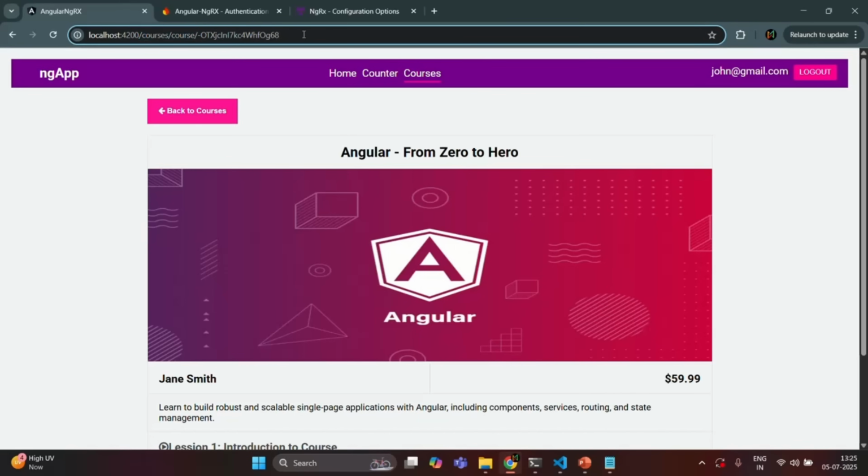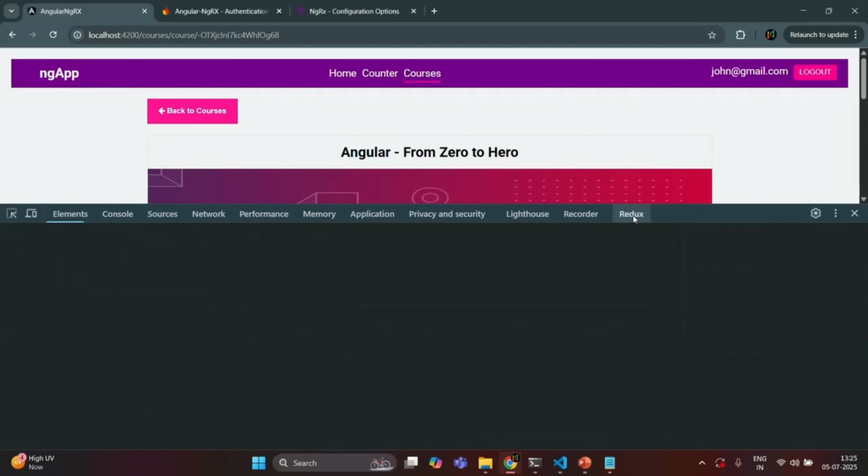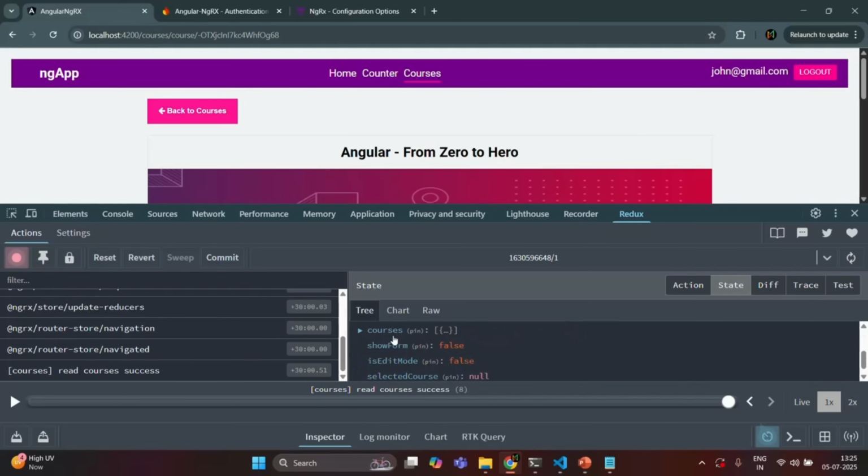So now if I reload the page from here, you will see that we are getting the data from the database directly, and it is showing the details of the course whose ID matches this ID. And if I open Redux DevTools, there also in the courses state you will see that courses is assigned one course object, basically the Angular course. So now that issue is also fixed.